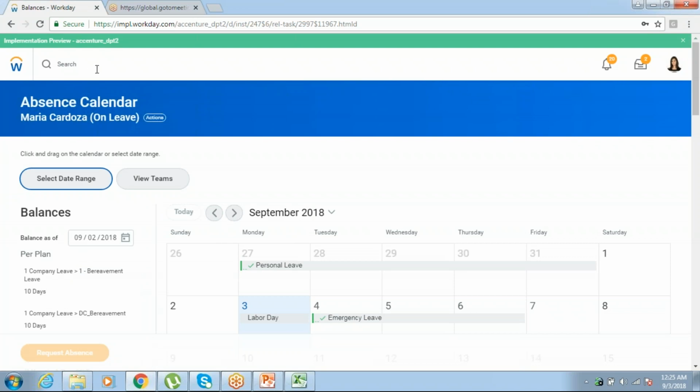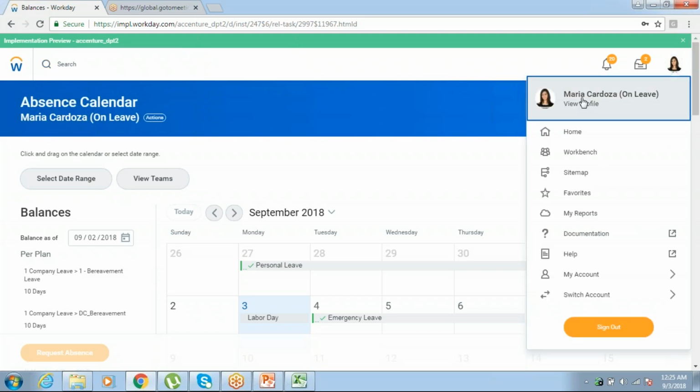Now, in this way, you will be navigating for each and everything. Now, let's go to a business object. I'll show you.